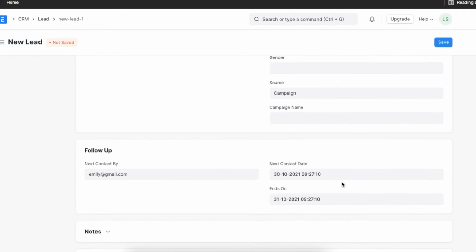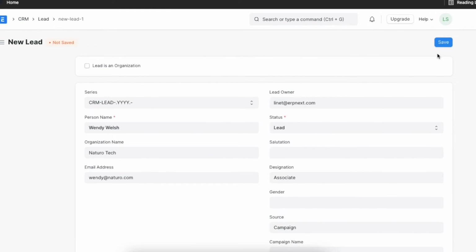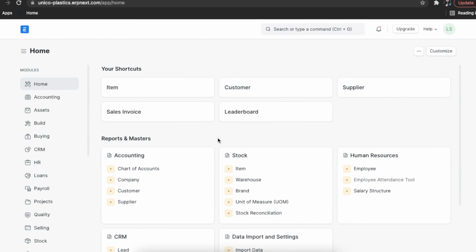Once you're done filling all these details, you can click on Save and a new lead will be created. Adding a lead to your system does not always have to be manual. Since leads can come from various sources, there are features in ERPNext that will help you add leads from different places like web forms, emails, or even any pre-existing spreadsheet data.